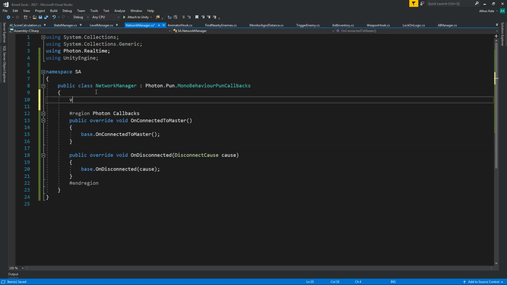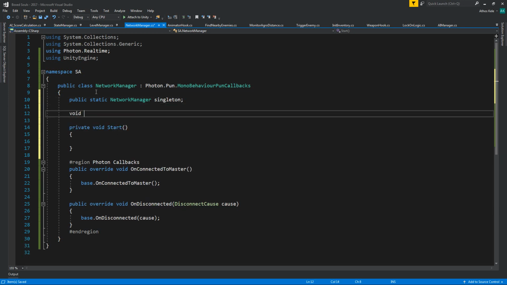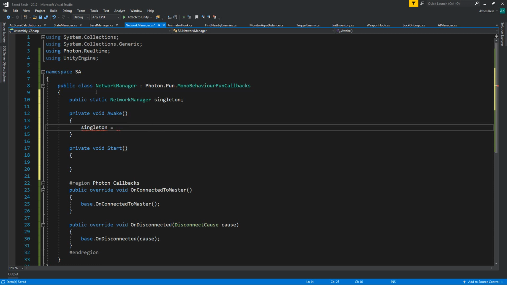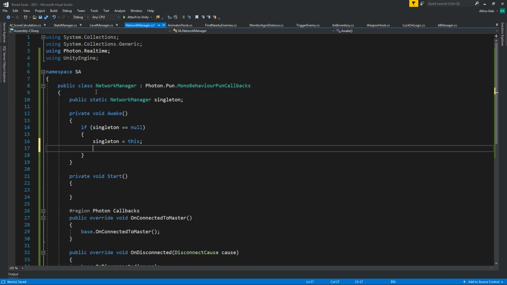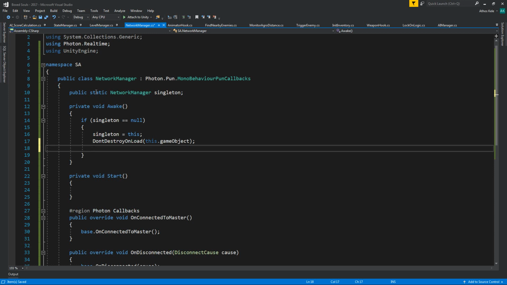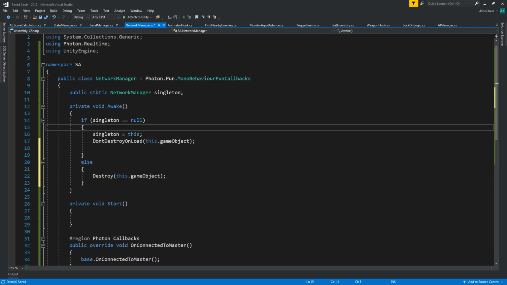So when we first start a game, I'm going to make this into a singleton as well, because we only want one network manager. Void Awake, and let's do it like this. If singleton is null, this, and DontDestroyOnLoad this.gameObject. Else, Destroy this.gameObject. Okay, and that will happen on Awake.